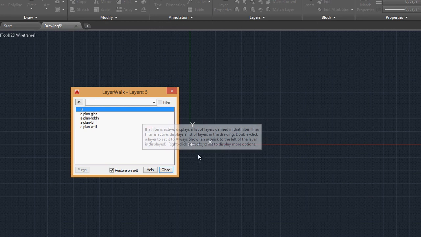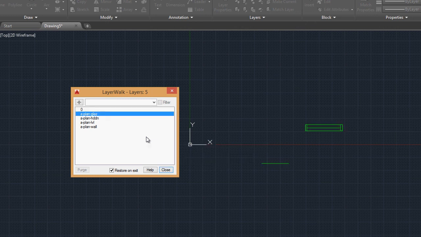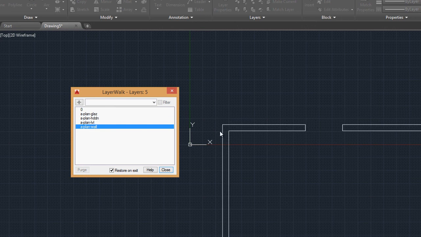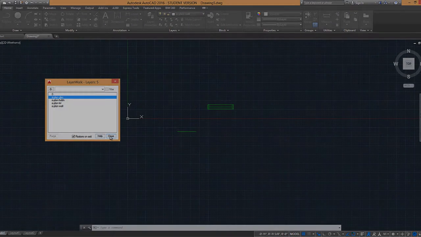So layer 0, you'll see there's nothing on that, which is good, and we'll talk about layer 0 when we get into it and the specific things that should be on layer 0. There's A-plan glazing, so I can see my objects on that glazing layer. There's A-plan hidden, nothing on that. Level, nothing on that. Wall, you can see the walls that are associated with this. And every time you make a wall, you always want to make sure that it's closed off like this, even though the glazing is on top of it. We'll see why when we start to print.